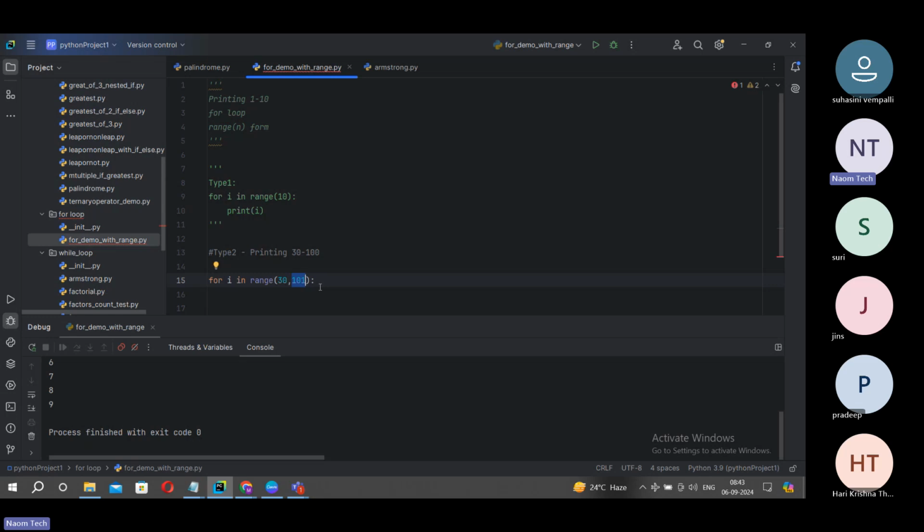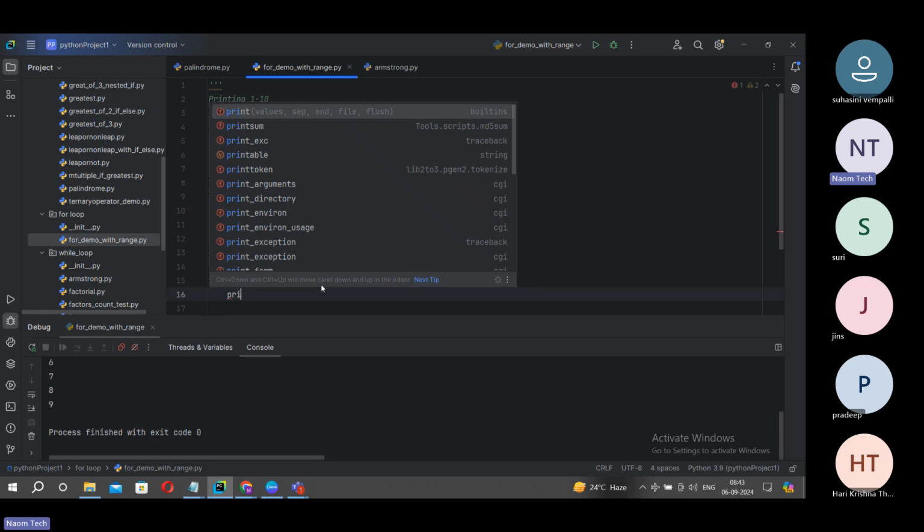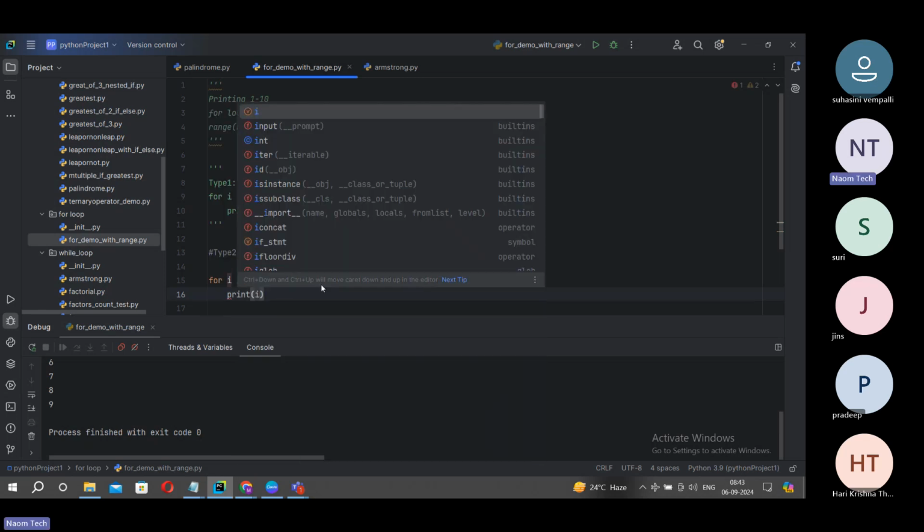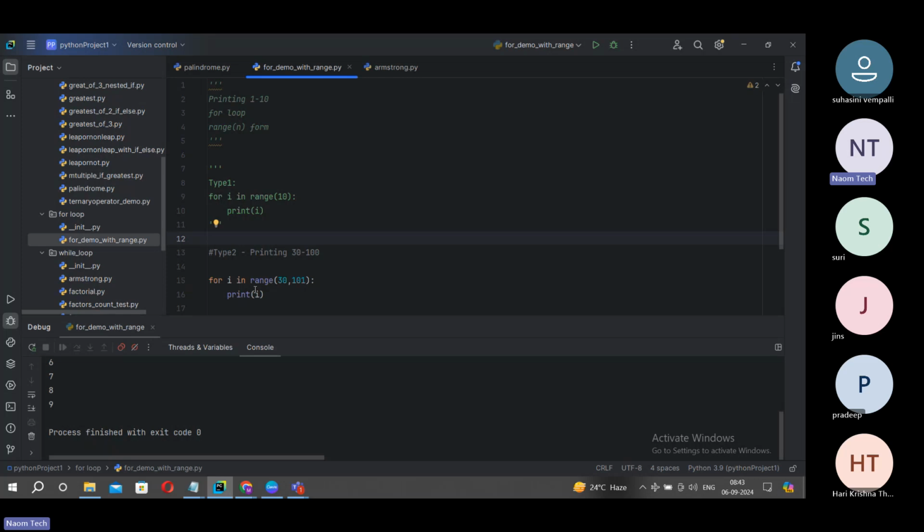Now what should you do? You don't need to do anything else. Just print i. So when you print i, how many times does this loop iterate? It iterates almost 70 times, from 30 to 100, and 101 is excluded. Again, remember this clearly, friends.